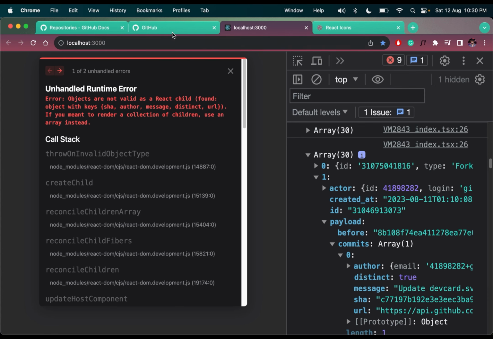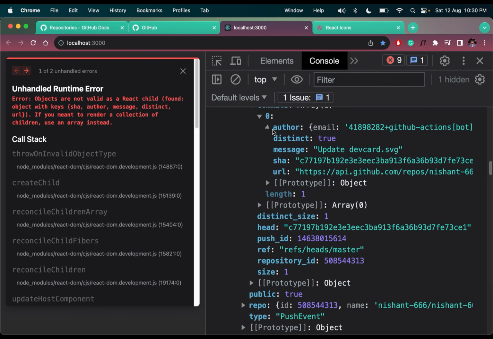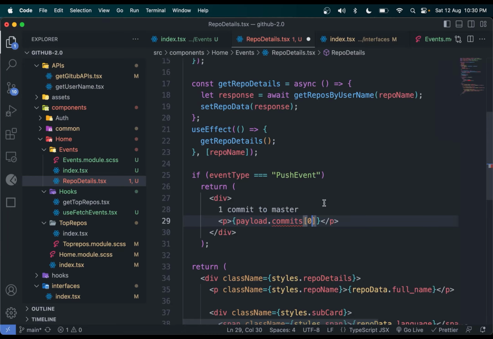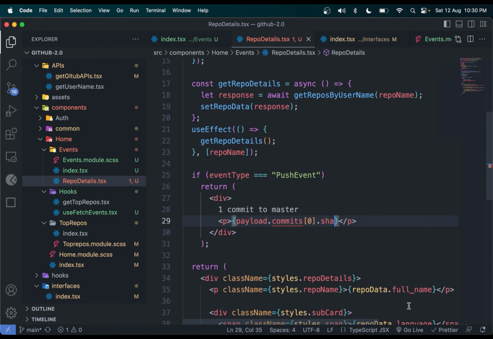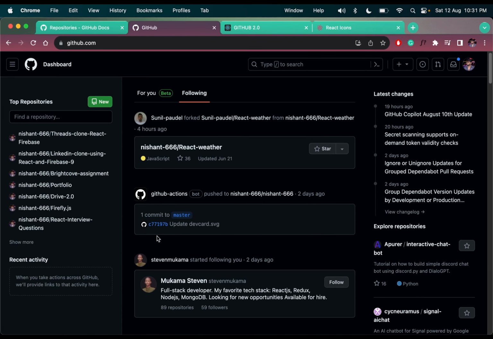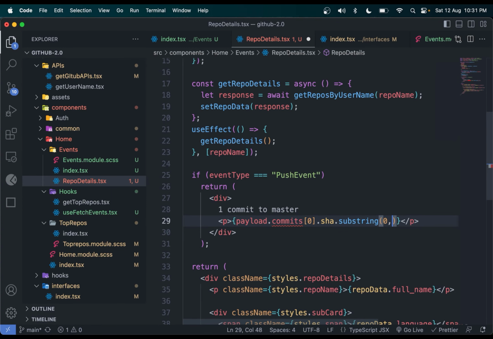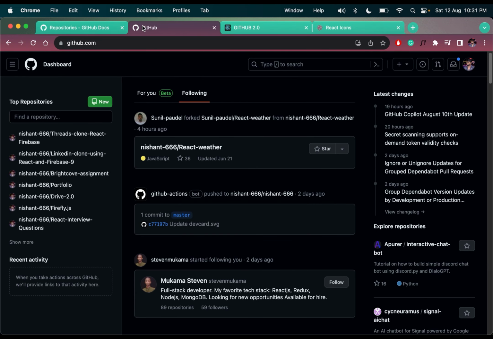Okay, 412 something. Okay, one second. We have message, push id. We can also do it with head in here, but I have come in here, so let me just do sha. So I can do 0 dot sha, save it. This should be in here, but we have to substring it. So I can just do dot substring. We need to just have 7 characters, so 0 to 7. Save it. It is now 7 characters.